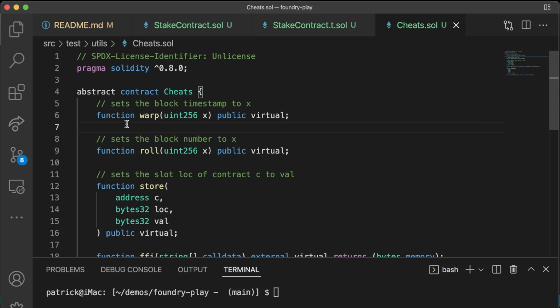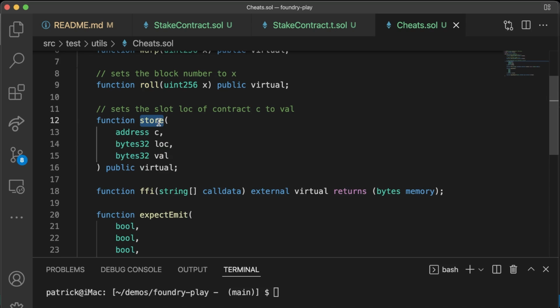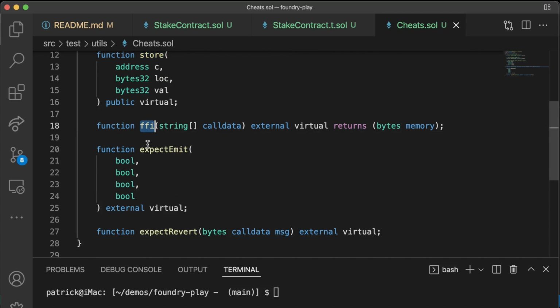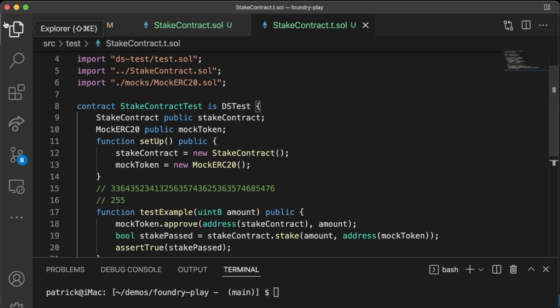in our blockchain, right? If we want to set the block timestamp to a certain thing, we have a function that can do that. If we want to set the block number, if we want to store a variable at a certain spot in memory, if we want to expect to emit something or expect something to revert, we can do all these things to a blockchain ourselves, which is incredibly powerful.